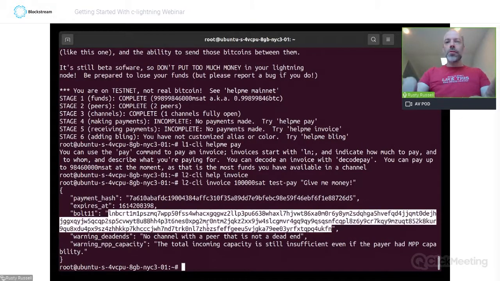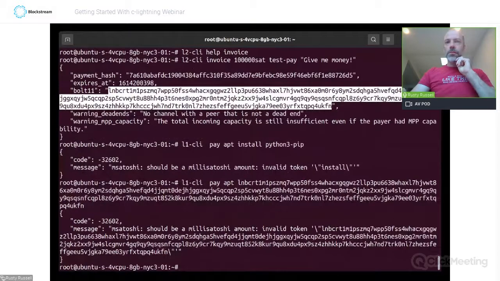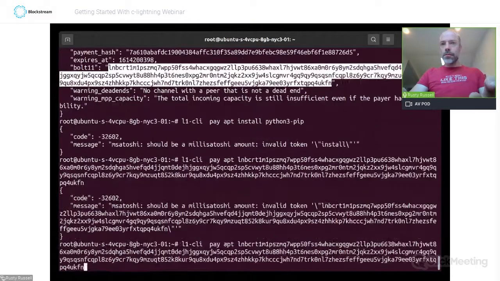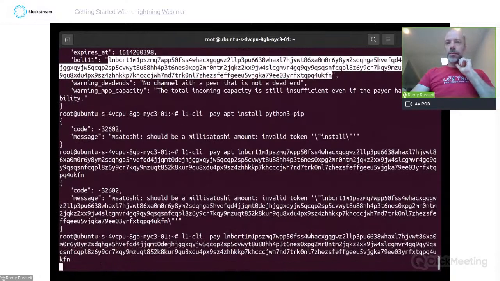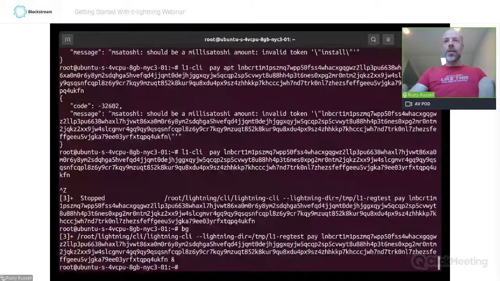So let's do that. L1 CLI, L1, please pay that invoice. Boom. Nope, pay that invoice. Thank you. Cool. Let's cut out the extra token. There we go. L1 at this point is talking to L2. Oh, wow. That is strange. That obviously should have happened instantly.